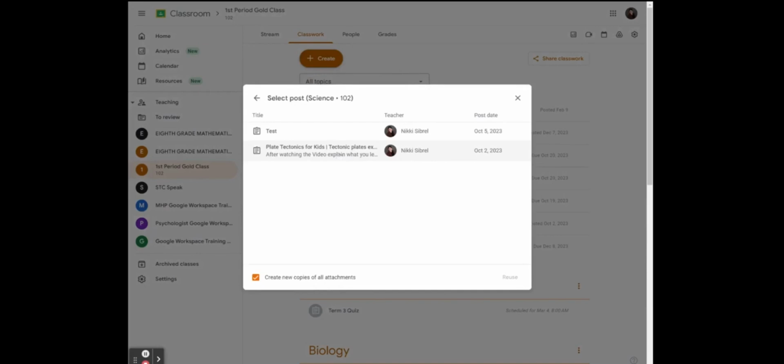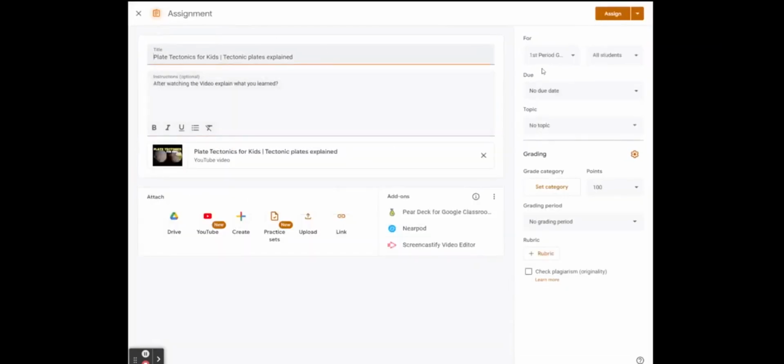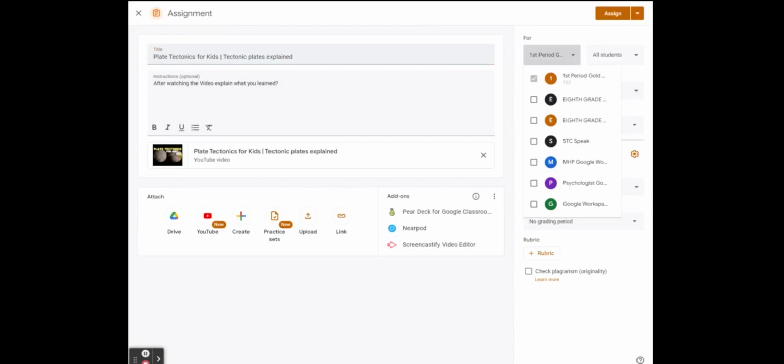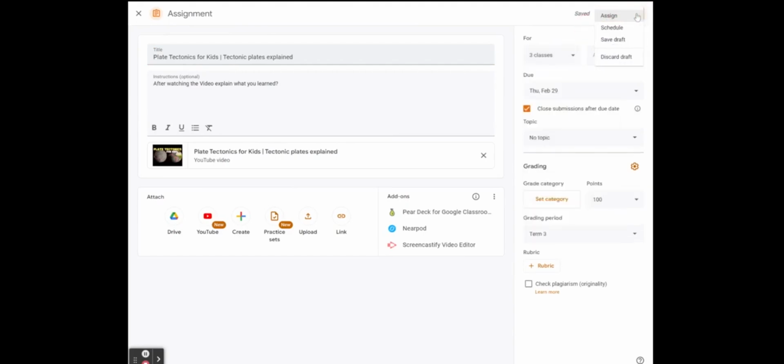I'm going to select this assignment from my science class. As you can see, the checkbox down here to create new copies of all attachments. We're going to hit Reuse, and then the assignment form will open up in my class again. So I can reuse a post from a previous class and put it in multiple classes for all students. Again, you can assign the assignment right now or schedule it for the future. I'm going to go ahead and I'm going to assign it.